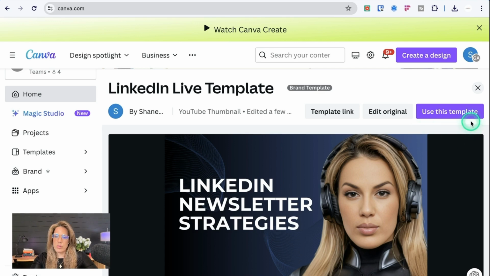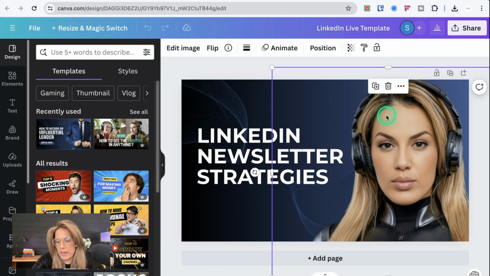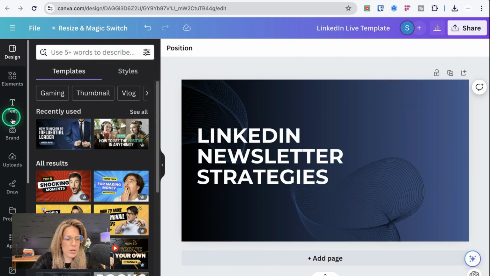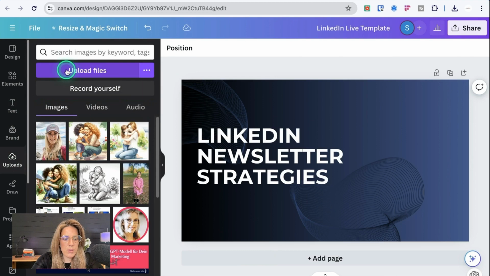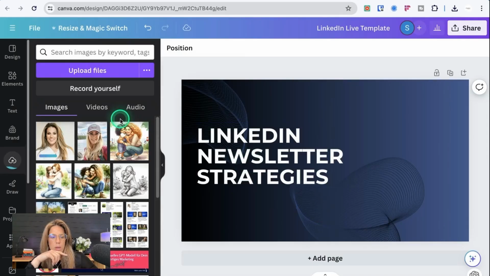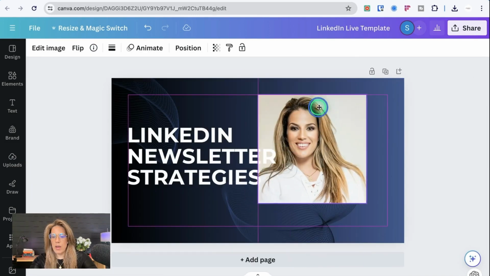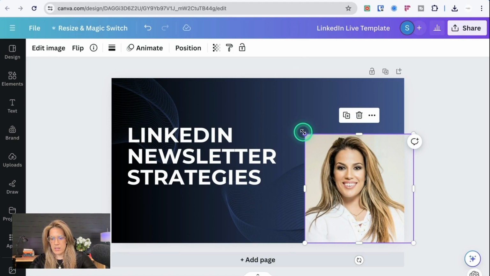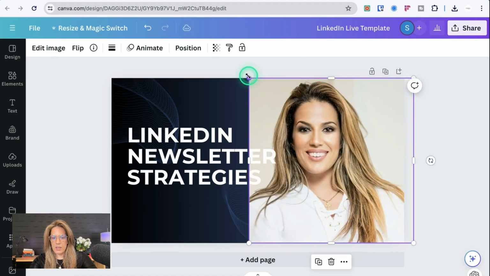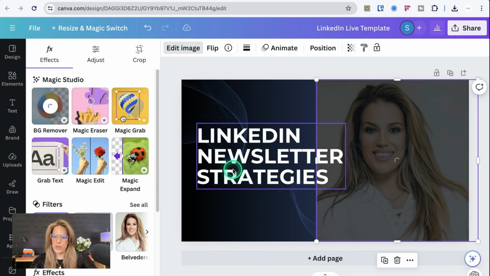Going back to editing the original template, if you don't know how to upload your photo to Canva, all you have to do is click upload, and then you just upload the file. You can upload it from your computer, from Facebook, from Google Drive. And then when you upload the file, so I'm uploading my headshot, and when I click it, it will show up on the screen. So I would just drag it, I would make it bigger, and then like before, I could do a background remover.